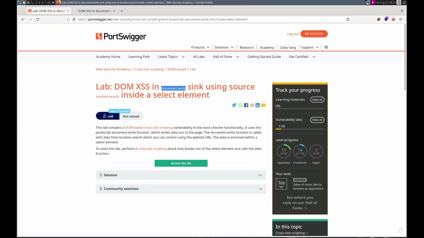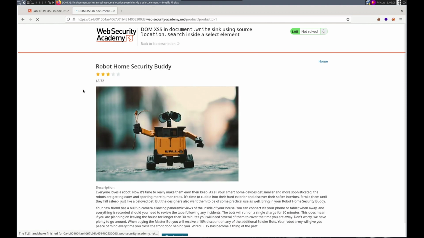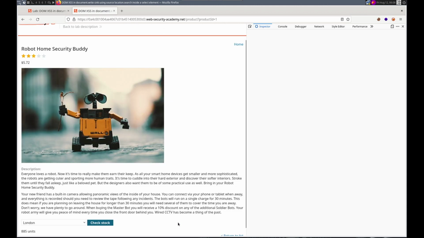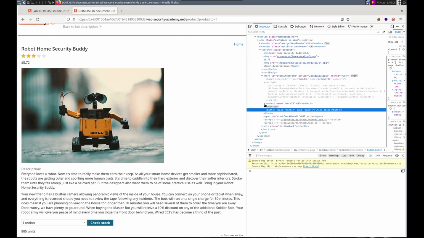This was location search inside a select in the stock checker functionality. So let's view details. Oh, look, we're on a shop. Sweet. We can go back to using our shop site. London in the chart. Interesting. So this is the check stock. Input script. This looks promising.